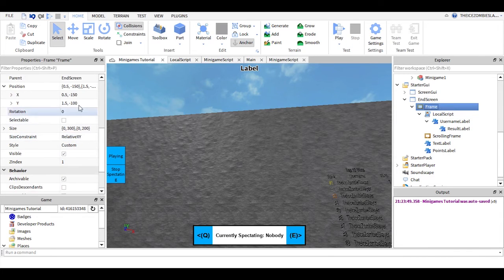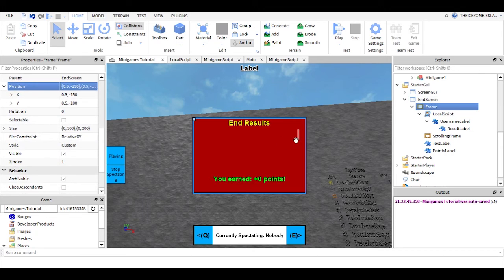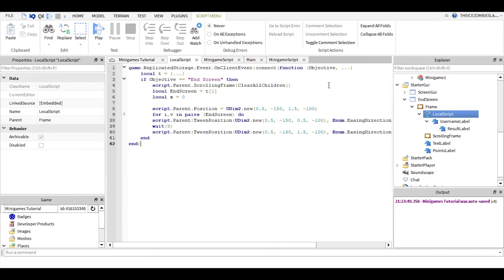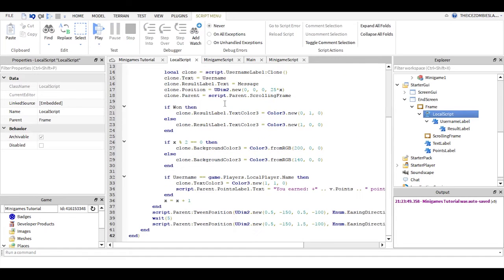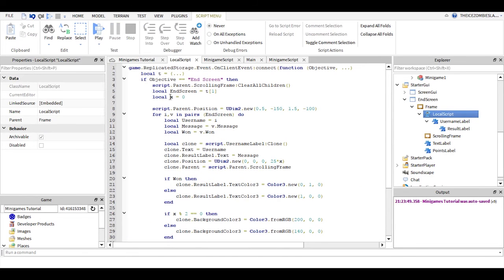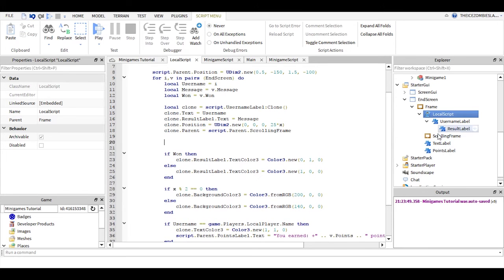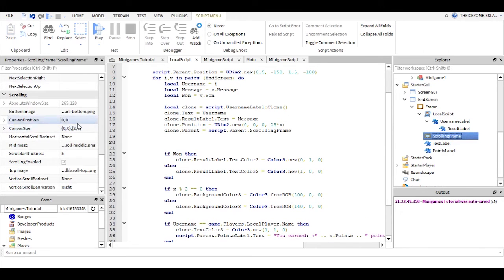There is something, however, I want to change. It's this bar here. The scrolling bar is going to make it so I could scroll down even though there's nothing to scroll to. This is a pretty easy fix. All I got to do is base it off of X, which is the amount of results I have, and the property canvas size for the scrolling frame.